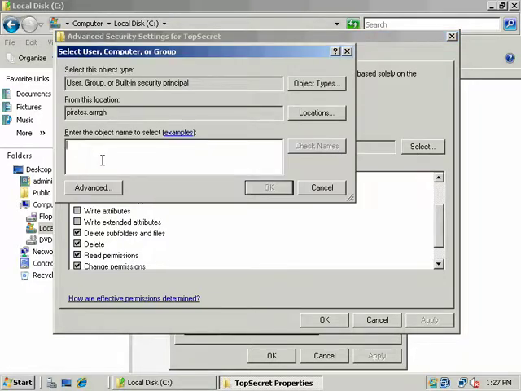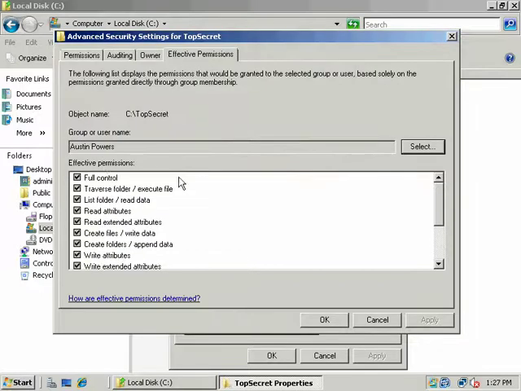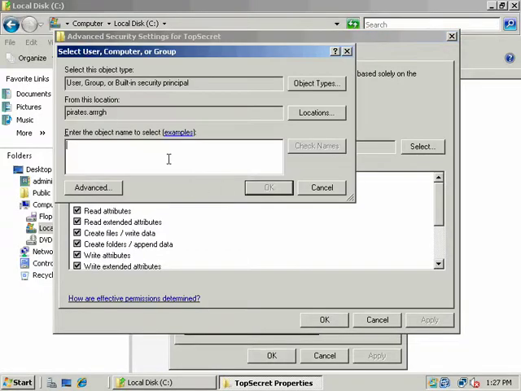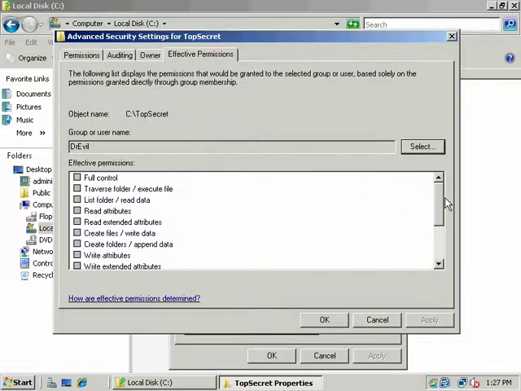Let's look at Austin Powers. Again, we can see Austin Powers has all permission. Let's look at Dr. Evil. We can see that Dr. Evil has no permission because he does have multiple group membership, and one of his groups even has full permission, but he's a member of the top secret deny access group, which denies permission. So it's kind of a nice, useful tool.